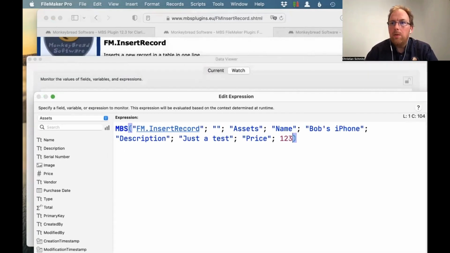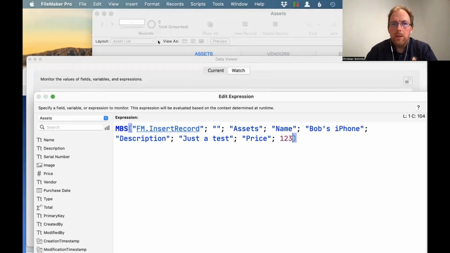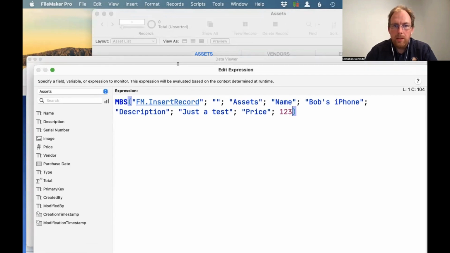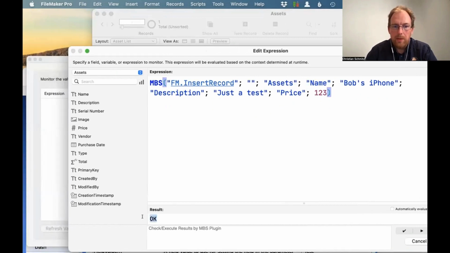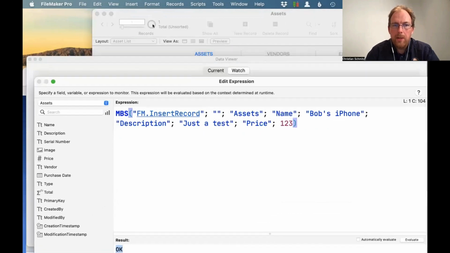So now you see, in the background, no records. So I take this window and I evaluate it. And I got back a result from the plugin. Okay. And in the background, you see there's one record. Everyone seeing that? Yes. Okay. So you see, we just used this expression to create a record with a plugin.